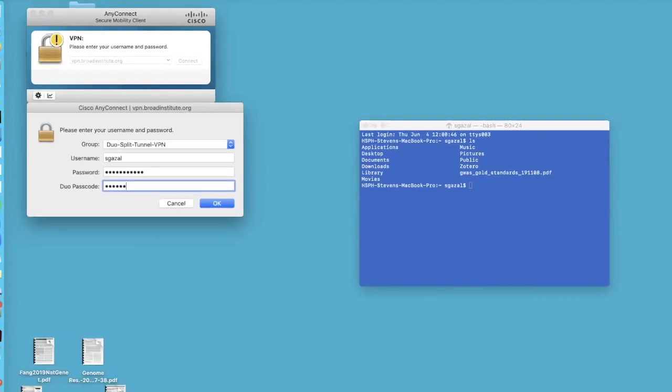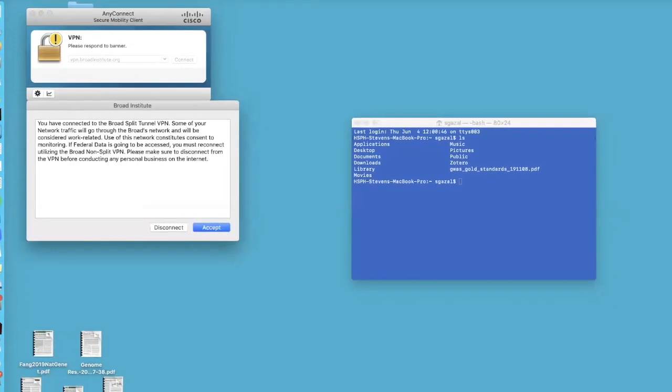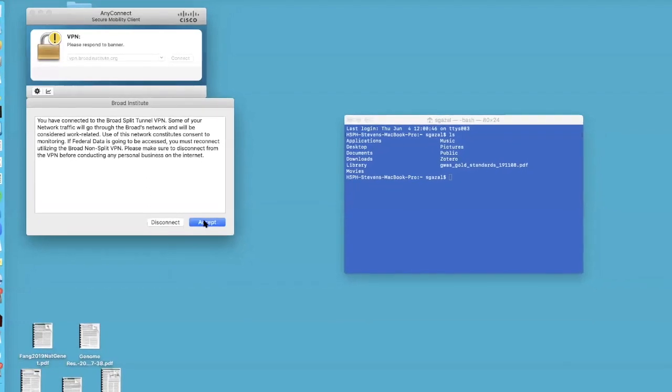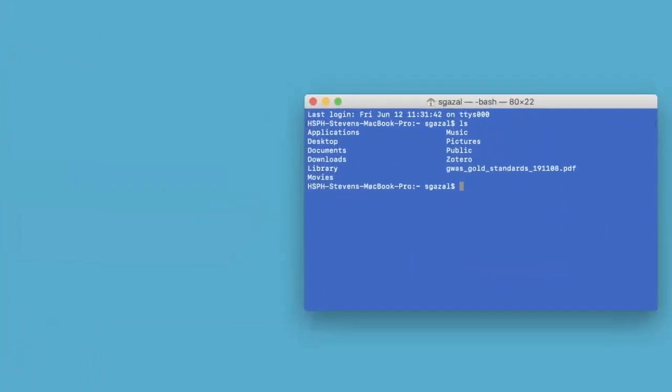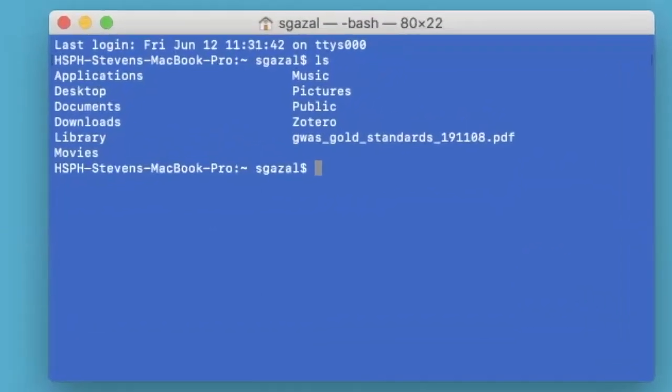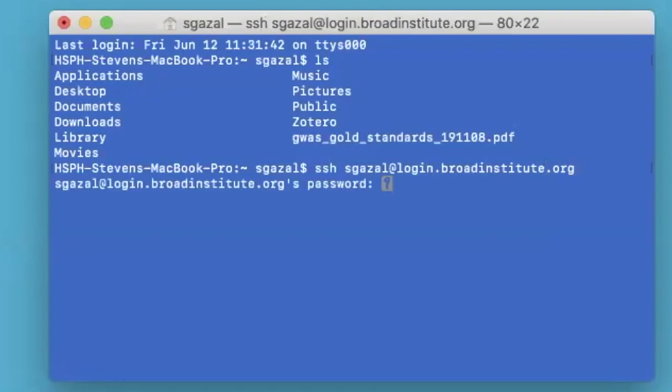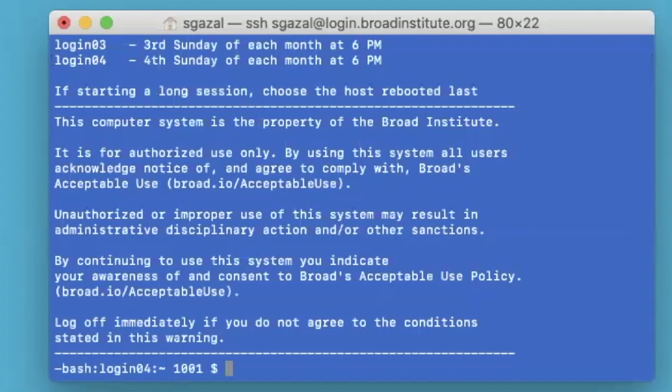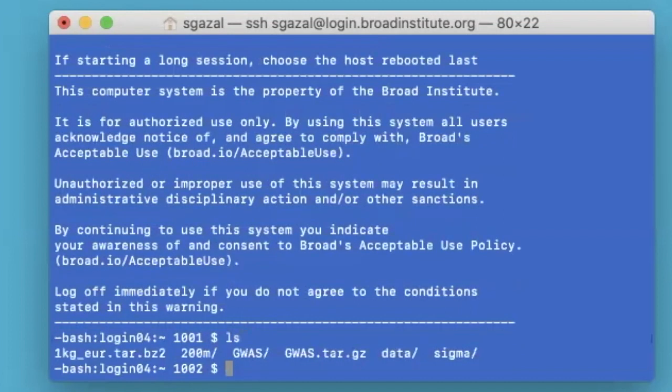Then I'm going to press enter. I need to accept that. And now you're connected to the Broad VPN. You just need to type ssh, your username, at login.broadinstitute.org. Press enter. It's going to ask you for your Broad password. Again, no need to use Duo here. And then it's okay. You're connected to the Broad server and you can start typing some commands.